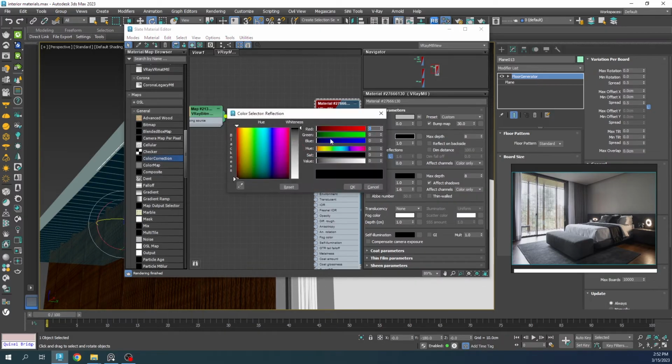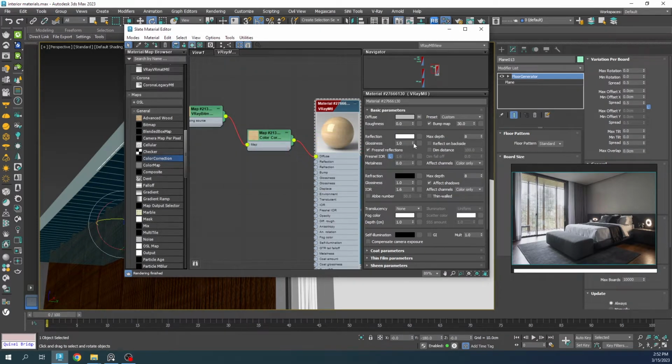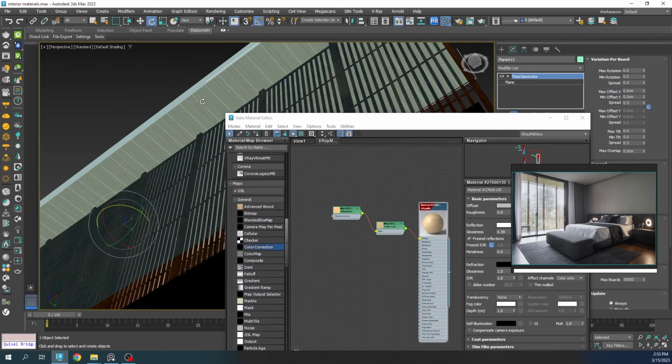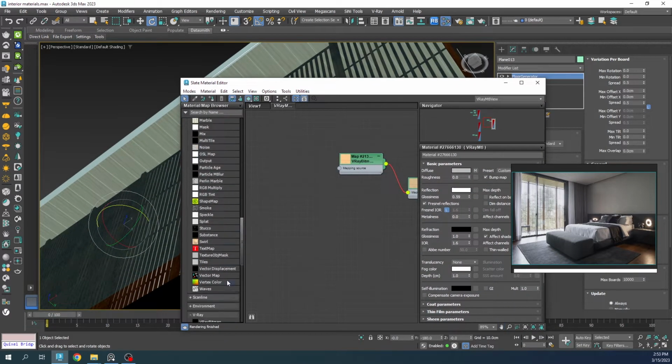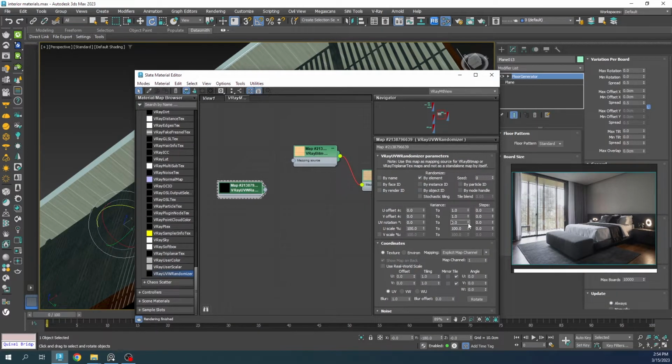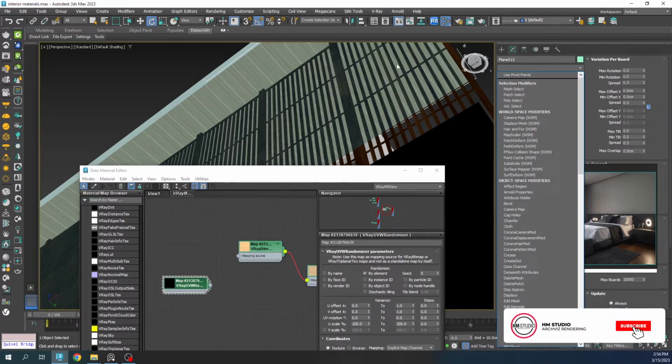Alright, that's good enough. Let's change the reflections to white. And we're not going to use a reflection glossiness texture here. So let's just reduce this number to something like this. Okay, great. Now to randomize it on every plank, we need to use another UVW map randomizer. Let's just drop it into the material editor. We're going by element. And I'm not going to randomize the rotation, but we need to give it its size. Let's go with 150.